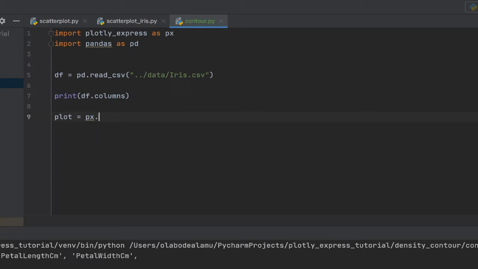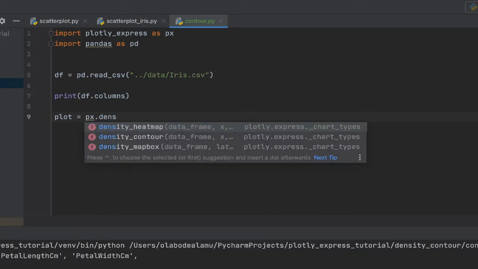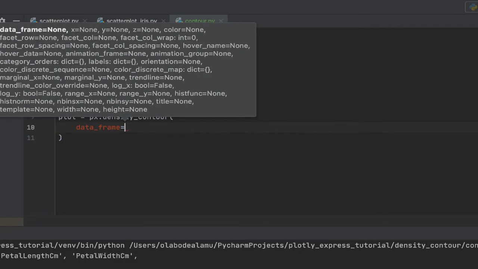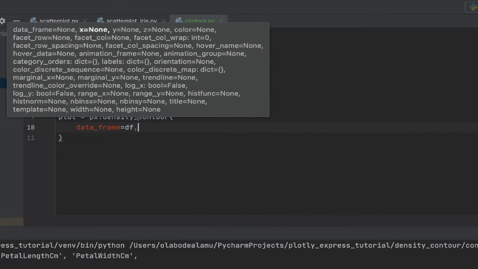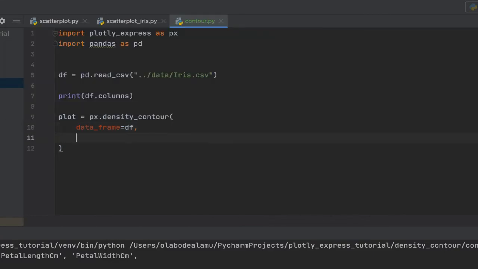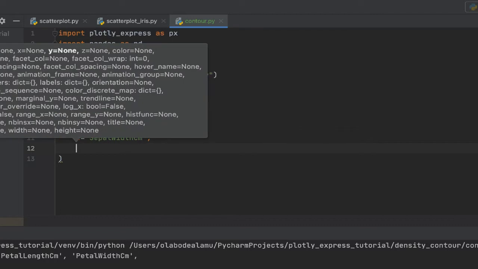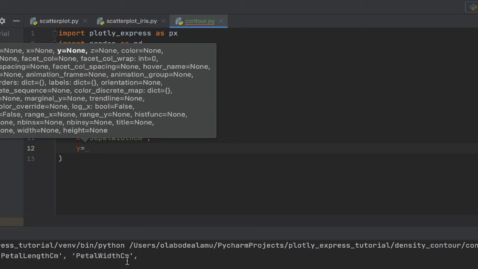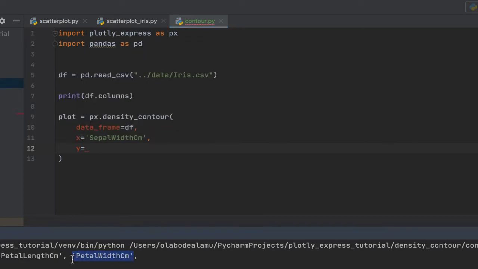Here we're going to call density contour. With anyone that is familiar with Plotly Express, you're always required to specify the data frame, so in this case we just call it data frame. There are a lot of things you can specify with density contour. First, you want to specify what's going to be on your x-axis. Let's say we want the sepal width on our x. We can also specify our y, so let's say we want to see petal width on our y.